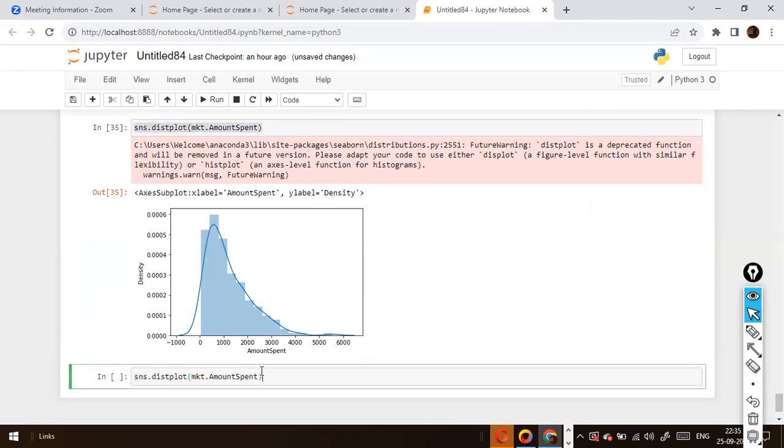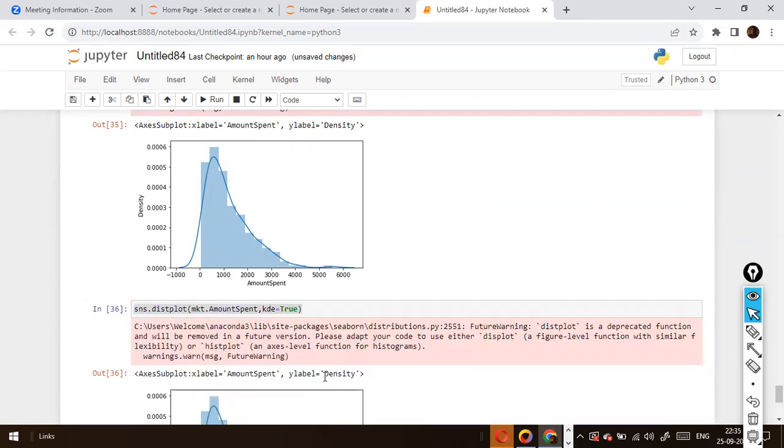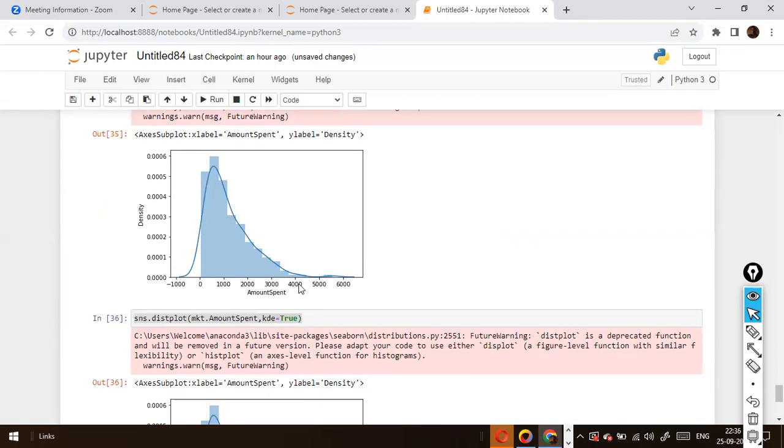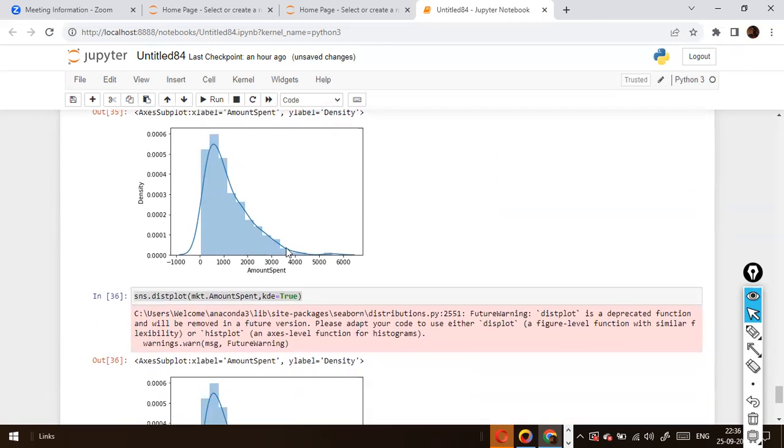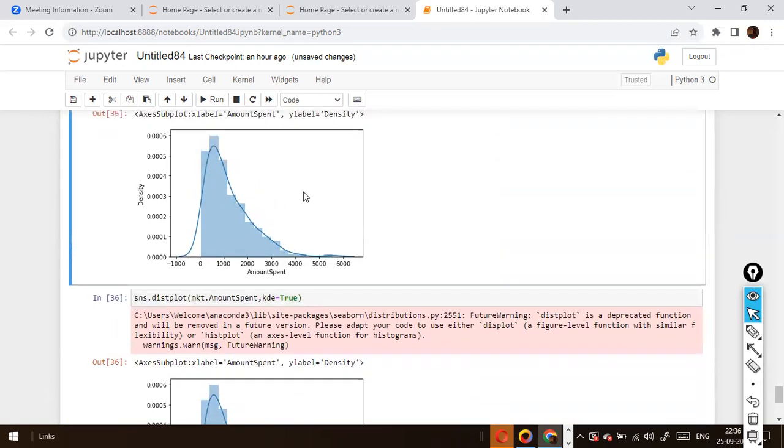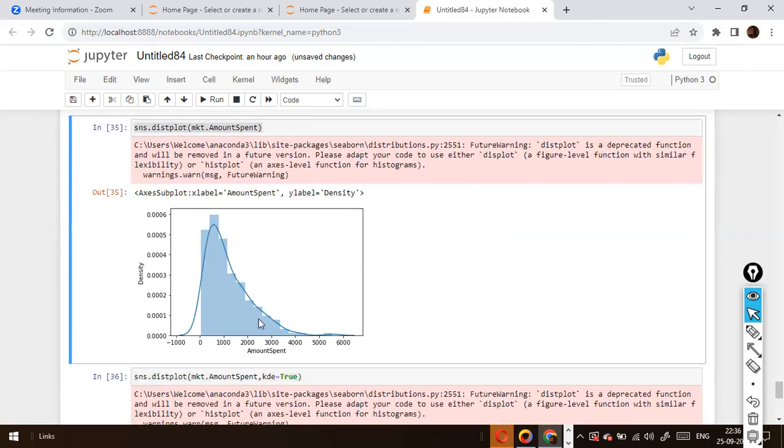What I will do is use the argument kde equal to true. I think by default it is false, so let us check that one. No, by default it is true only. We don't have to give it explicitly. And if you see here, along with the histogram, it gives me the curve also, right? With that curve, you can get the exact thing.